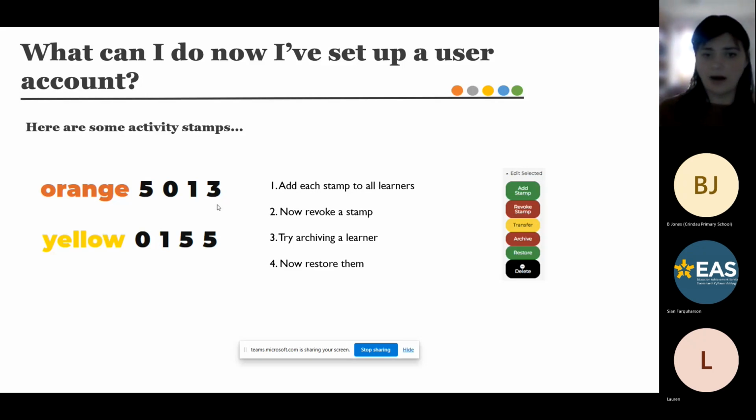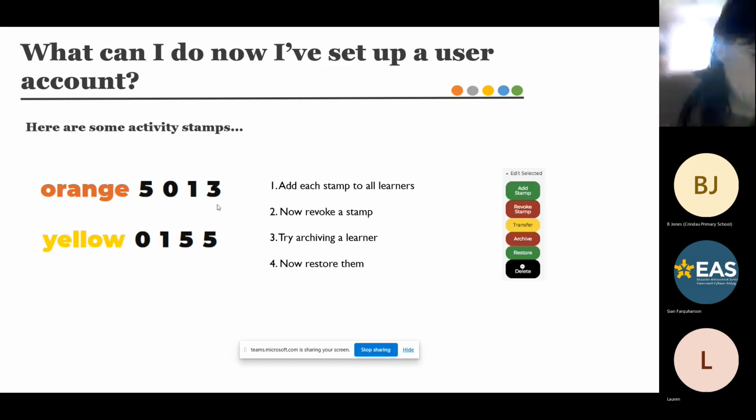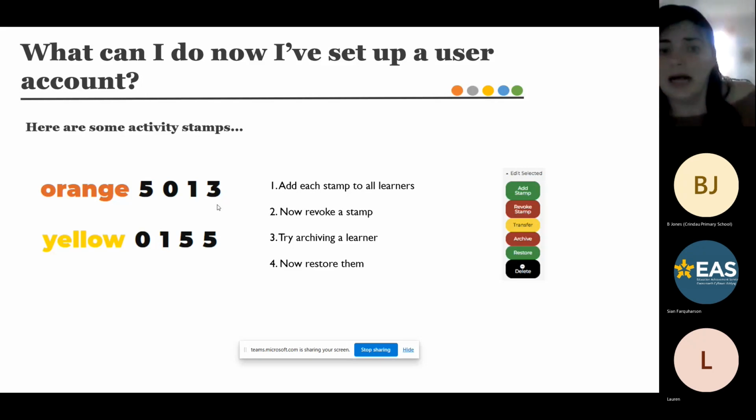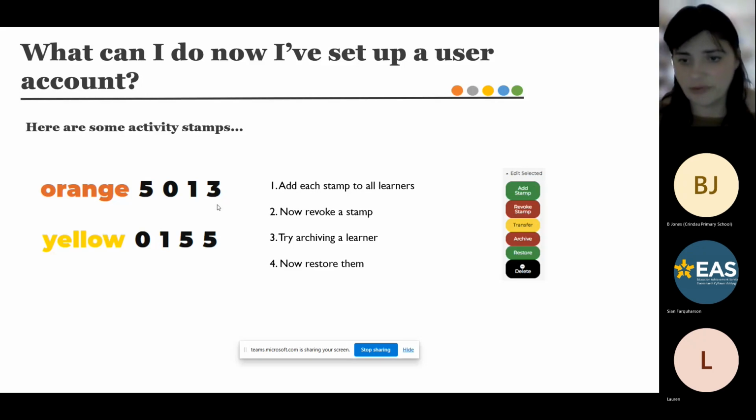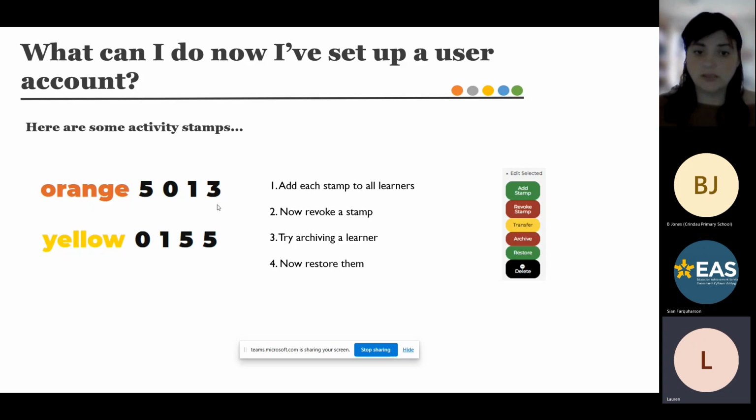So if you just have a go at archiving, just select one child this time, and then edit selected and press archive and let me know when you've done that. So they should disappear. Yeah, done. Yep, done.